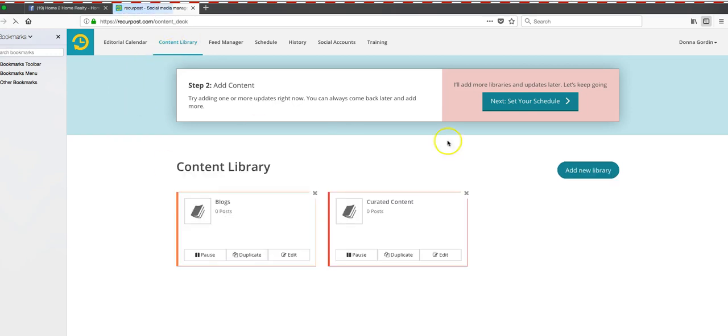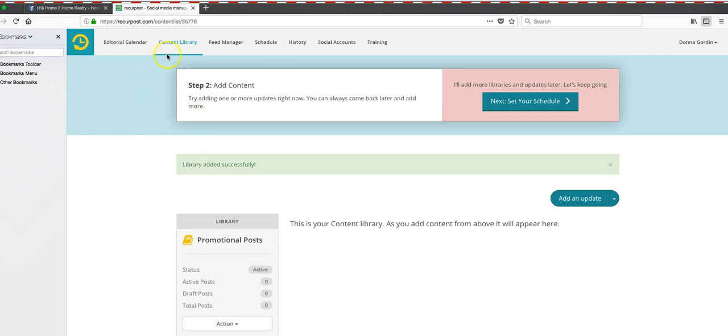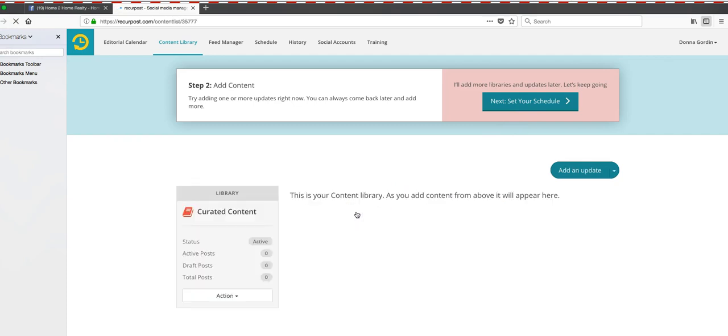So I'm going to add some more libraries, and I might put a post up called Promotional Posts. So the name of the library is irrelevant, it just needs to make sense to you. So if we go to Donna's library now, she now has 3 separate categories of content: blogs, curated content and promotional posts. So what we want to do now is we want to add content to one of these categories. So we simply click on, let's do curated content.